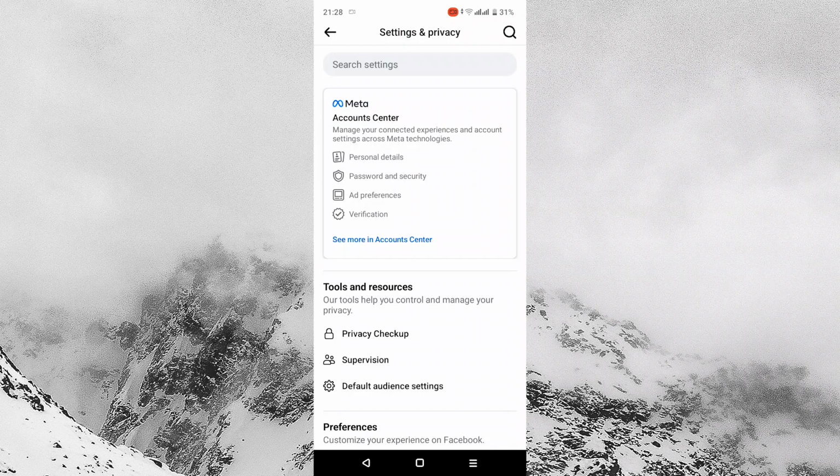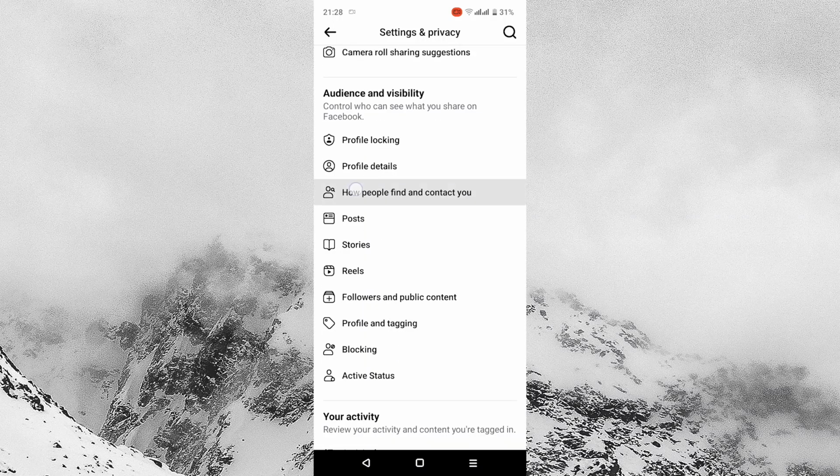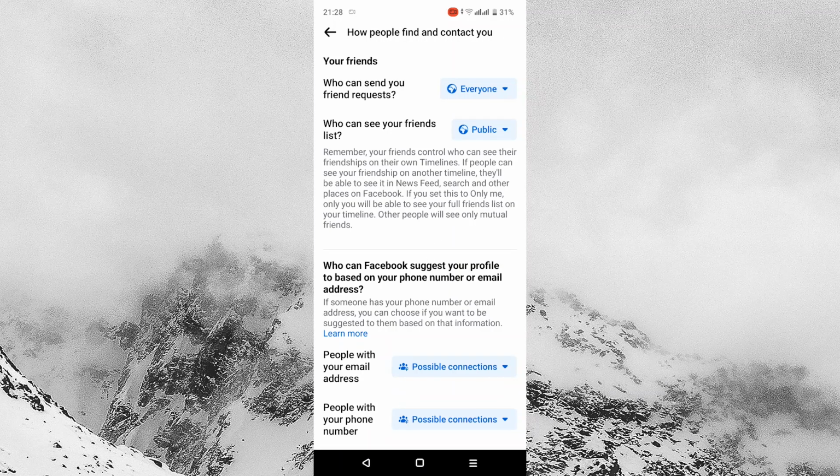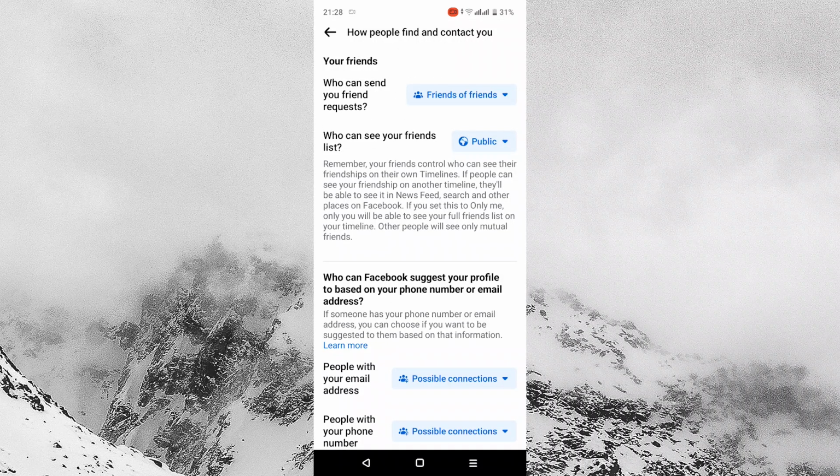This will open up settings and privacy page, then scroll down to audience and visibility section and tap on how people find and contact you. On the how people find and contact you page, tap on who can send friend requests, then two options will be available. You can select everyone or friends of friends, so tap on friends of friends which will then update.